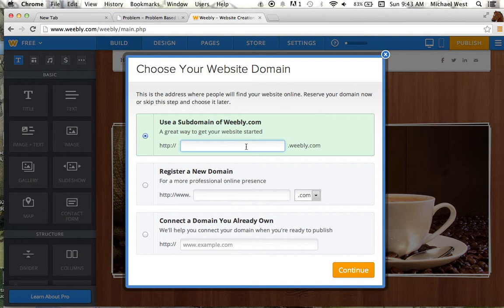So for example, if I do mysite, see how it says it's taken there. Now if I do mysite2014, maybe it's still taken too. How about mysite2014A? So that one is available. So if I wanted to make a site, let's just do mysite2014A.